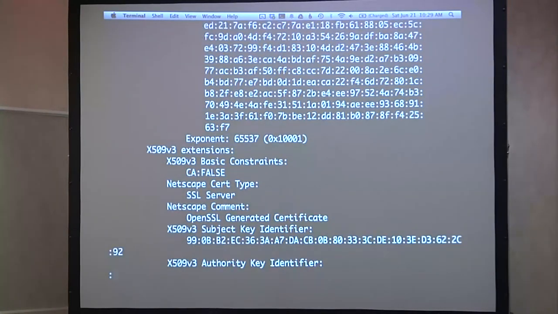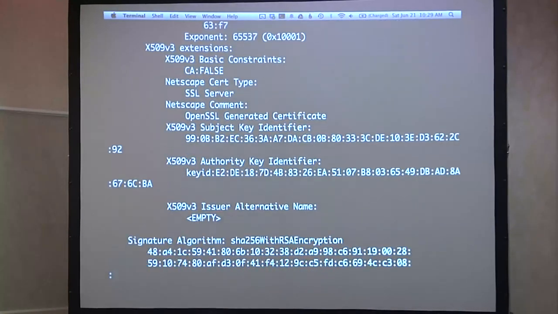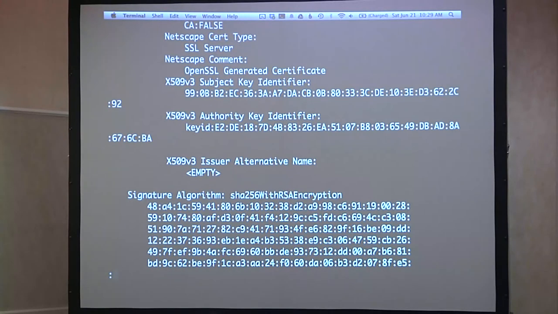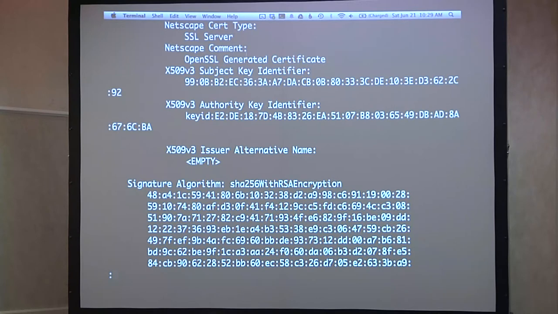And down here at the very bottom, we have some important extensions. This one right here in particular, CA equals false, means I cannot use this SSL certificate to sign other SSL certificates. If this were a certificate authority, this would be CA true. Some of this information here is vestigial, like this Netscape cert type and Netscape comment, just left over in the configuration files from a long time ago.